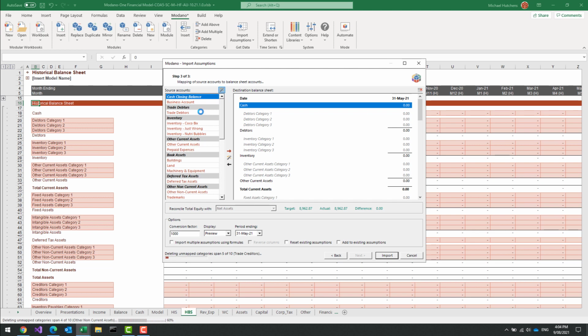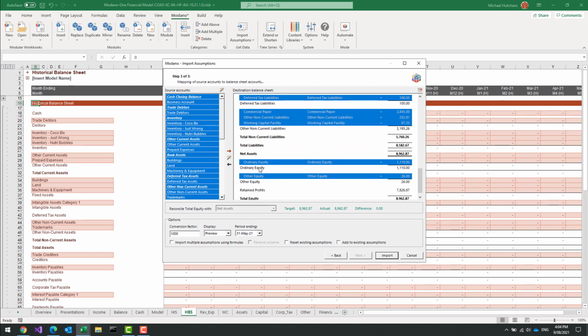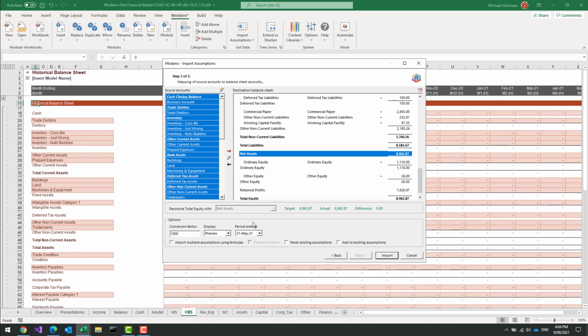So you can see what this is doing is it's mapping these based on their classifications in Xero, which again, you need to double check before you import. And then it's removing any unnecessary categories. So it's now mapped my target. My target to actual is the same. If I actually ran the report in Xero, this would be my 8 million. I've got my 1,000 conversion factor that's carried through, my 8,962,000 of net assets, which is down here, is equal to what it is in Xero.